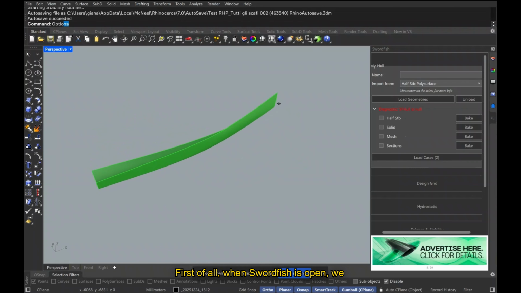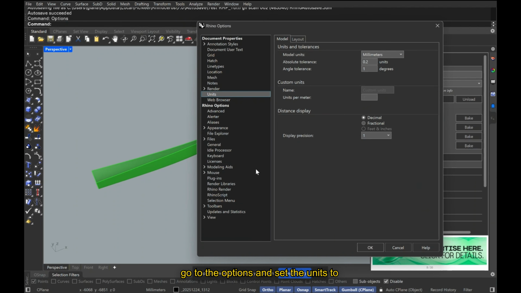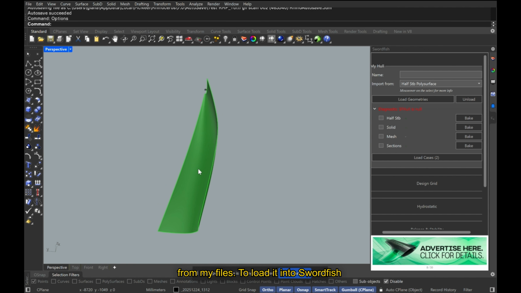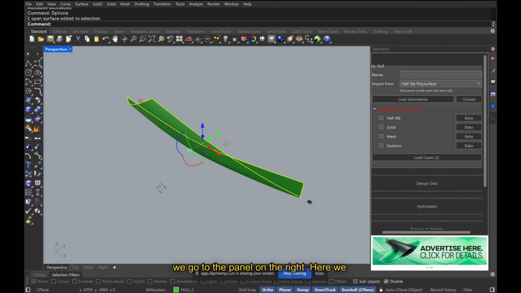First of all, when Swordfish is open, we go to the options and set the units to millimeters with a precision of 0.2. Here we have a hull surface I have imported from my files. To load it into Swordfish, we go to the panel on the right.